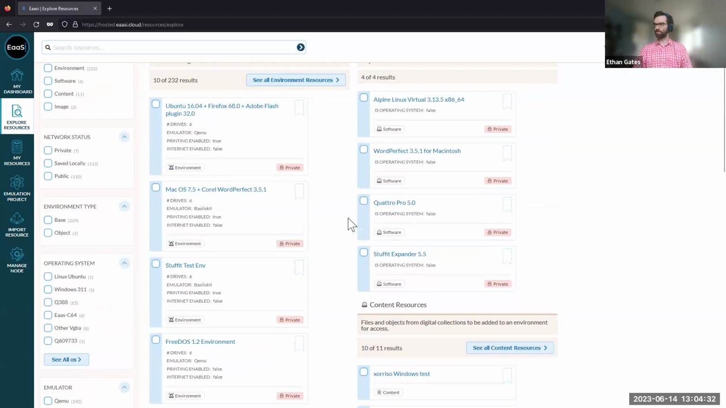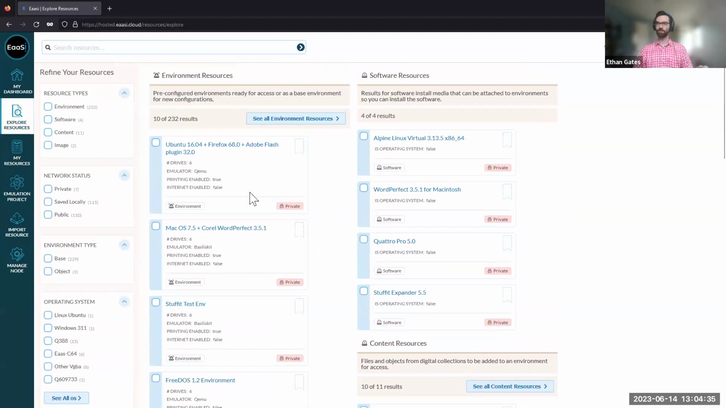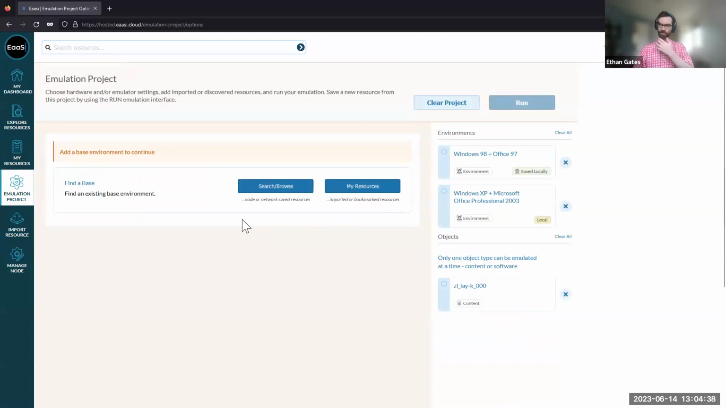Now the EASY platform offers a number of different ways to combine these resources and run them in emulation. I'm fond of our emulation project menu here, which takes a sort of mix and match approach. You can add various resources from the explore menu and put them all here. That's particularly useful if, say, you are not all that sure about what particular software or system is actually appropriate for your digital collection material, if it's a particularly mysterious object, for instance. But it also gives you a centralized location to switch back and forth between different options and return to this menu quickly if you want to test one rendering environment against another.